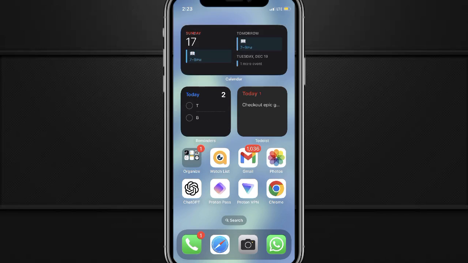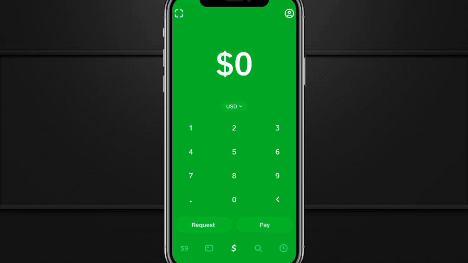In this video, I'm going to show you how to withdraw money from Cash App to Chime. Whether you're new to these apps or just looking to streamline your financial transactions, this guide will walk you through the process step by step, making it as simple as possible.